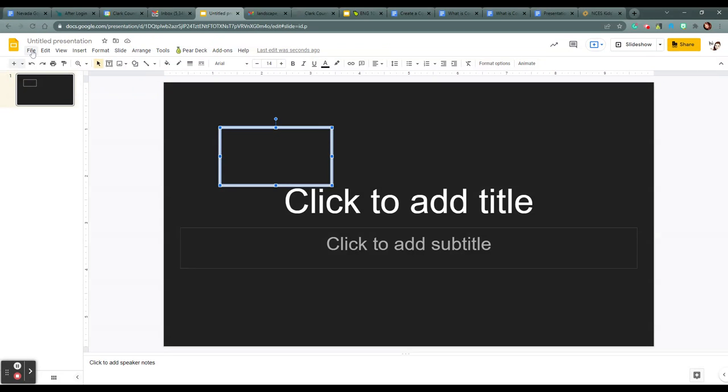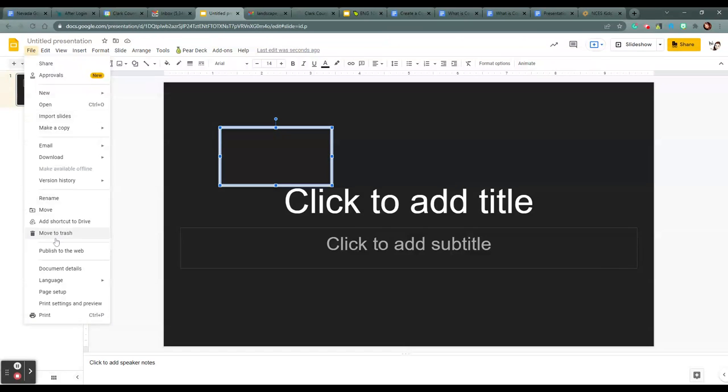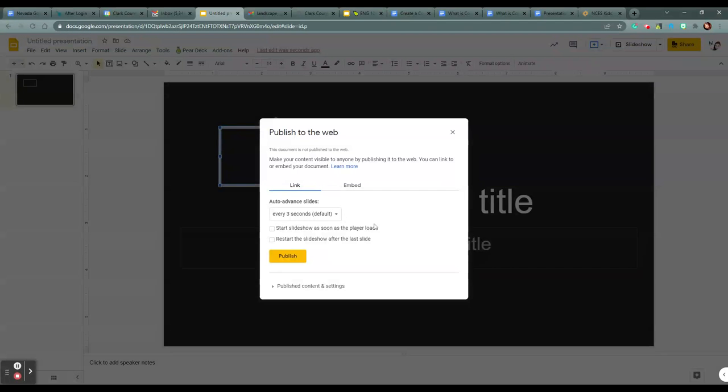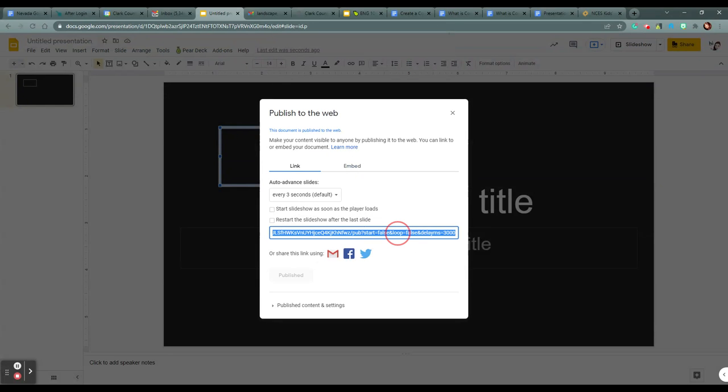So the best thing to do then is to come over here, go to File, Publish to the Web. Since you're just creating one slide, it doesn't matter how you advance the slide, because it's not going to do that. And then just click on Publish, and then you're going to just go ahead and embed this into your website, or you can link it. If you have like a button that will link it, if you just grab this web address, it will open up looking like this.